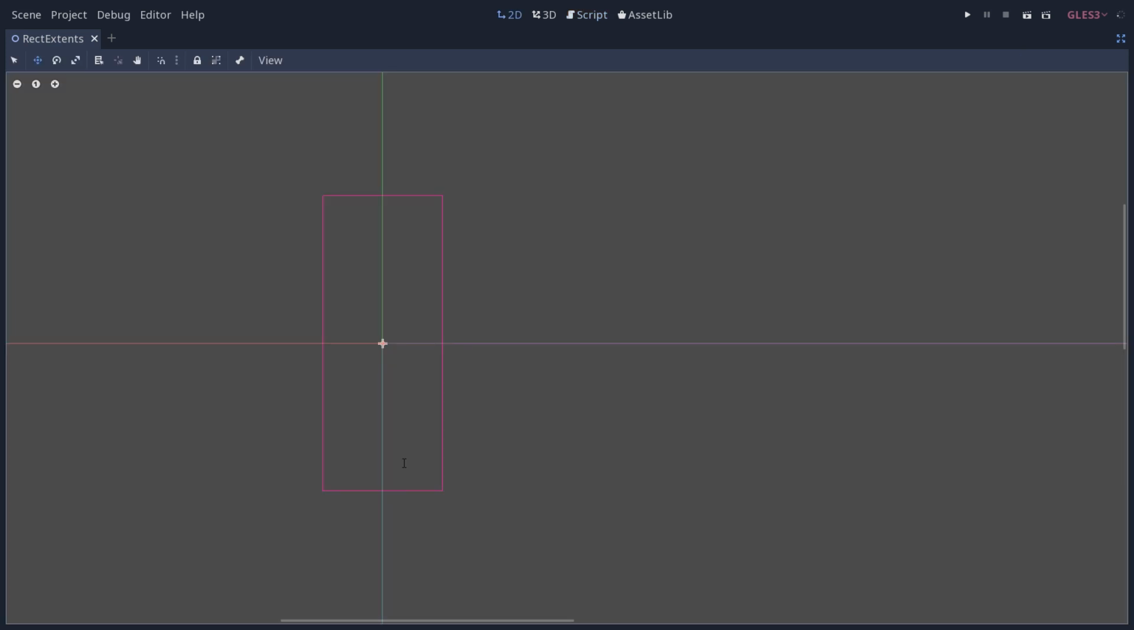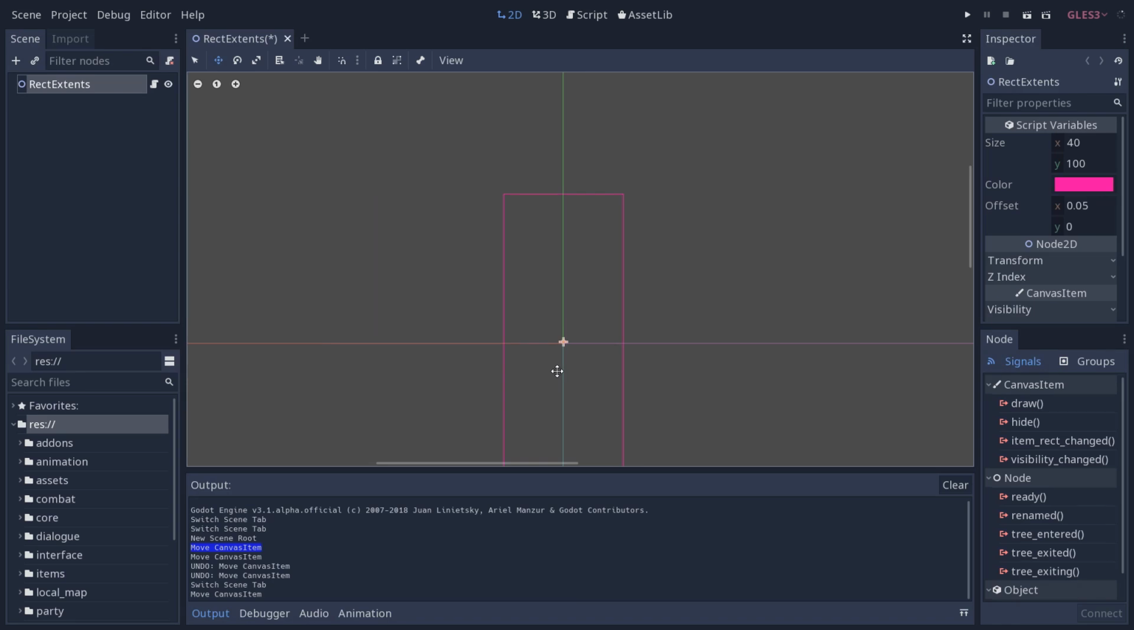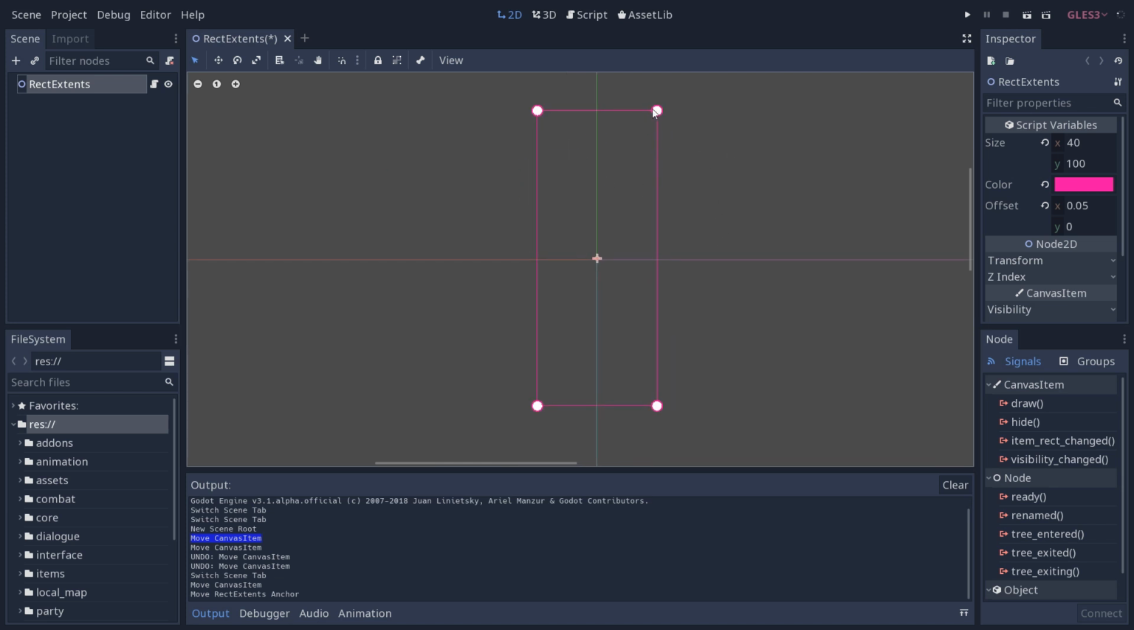And with that, your plugin should be pretty complete. So let me go back to the editor and select rect extend, and you should be able to click, drag on the anchor and see the rectangle resize. If I press escape, you will see it resize to its original position. If I click and release, you will see a print in the output console saying move rect extends anchor. So the action has been committed to the undo history.